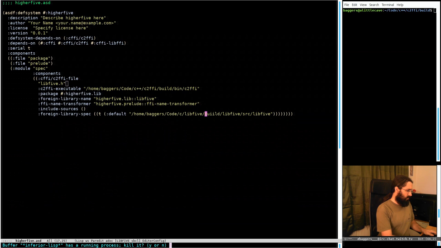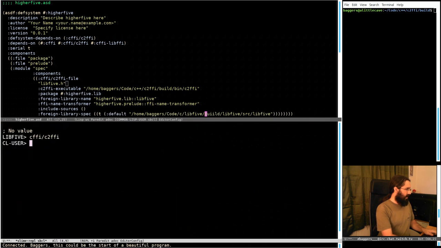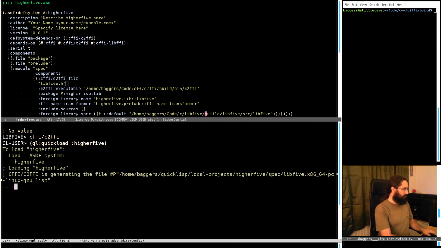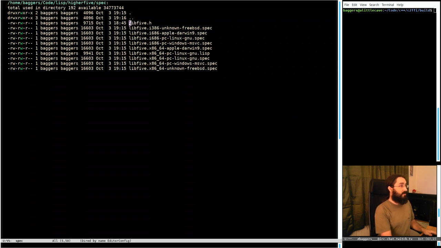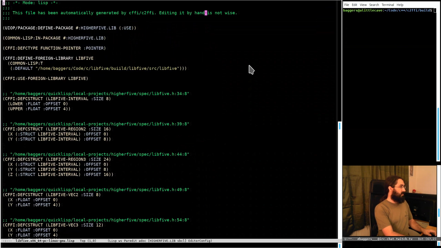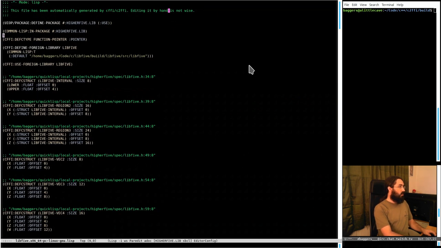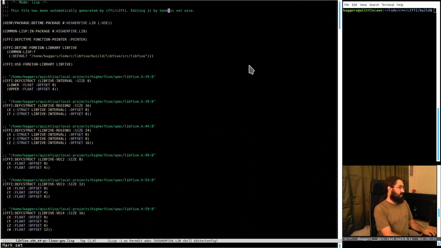So let's close inferior Lisp and open Slime and quickload higher5. It compiles, it's finished. And if we go and look at spec, we can see that we've got all the spec files just like before, but in here as well, there's a Lisp file and it matches the name of this spec. And if we open that up, we will see something rather nice. There are a whole lot of bindings and they're all just CFFI code, which is great.